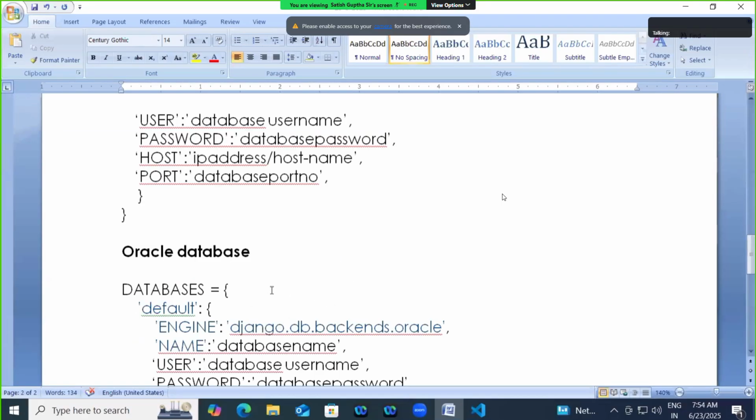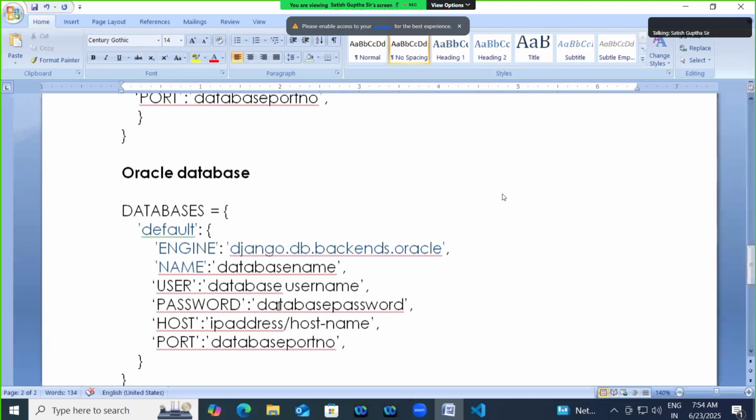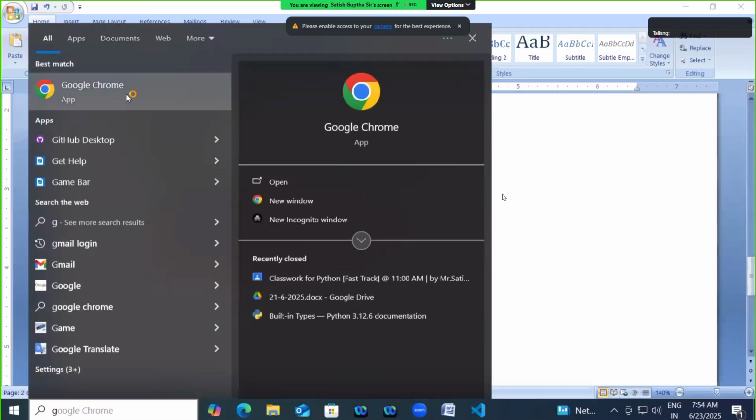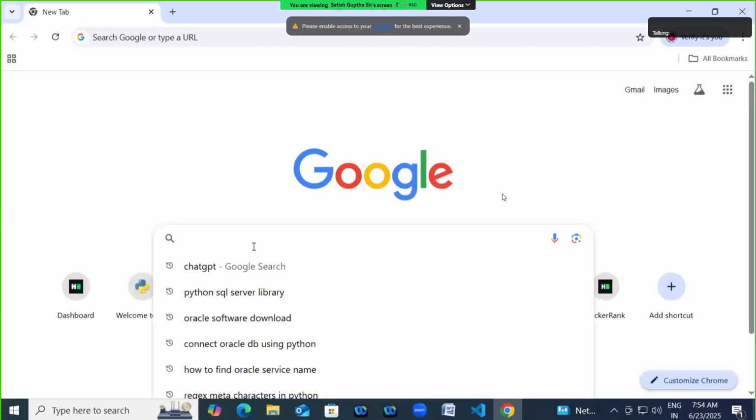So this is for SQLite database, this is for MySQL database, and this is for Oracle database. But you can find the various database engines. You can just search for the database engines provided by Django. So these are the database engines.